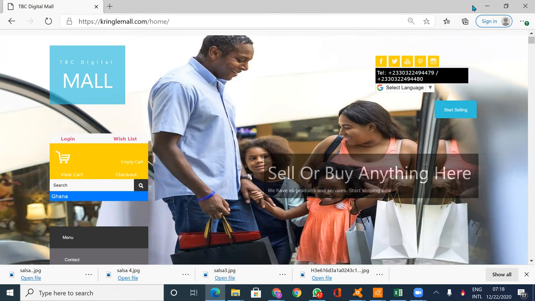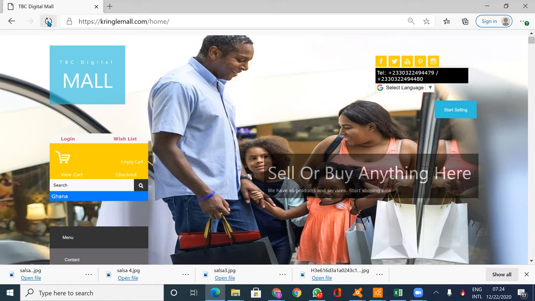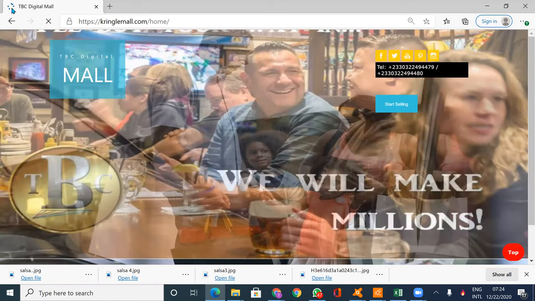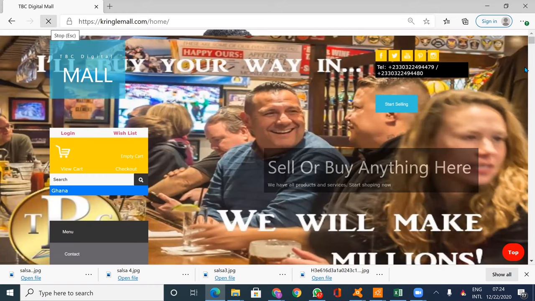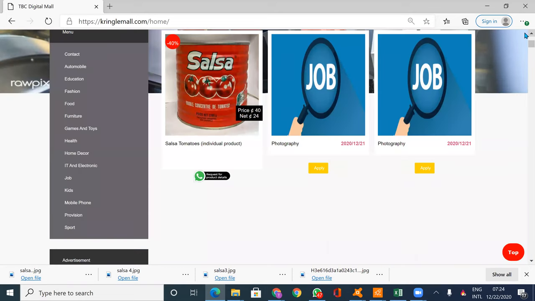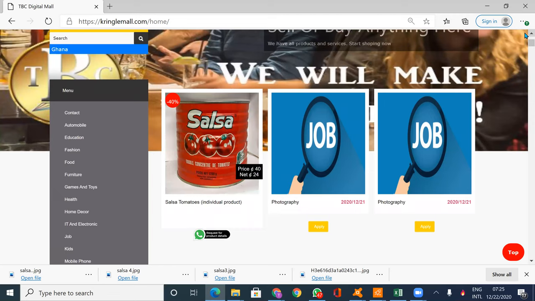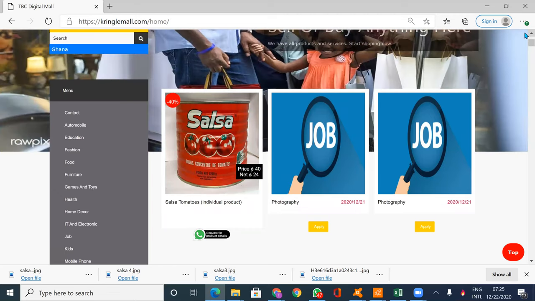So that is how simple and how beautiful it is. After some time, when everything is done and the admin has approved it, you can just come to the home page and refresh your page. Then scroll down. Wow, here we go, you see? Very simple. I posted my ad and here it is on the Kringlemall. I'm giving it out at 40 Ghana cedis, at 40% Kringles and 60% cash. As a result, you need to pay only 24 Ghana cedis and the rest you pay in Kringles. This is how beautiful and how simple the system is.